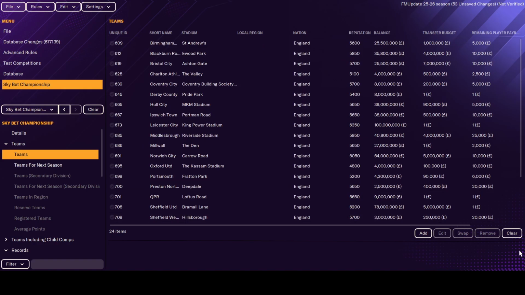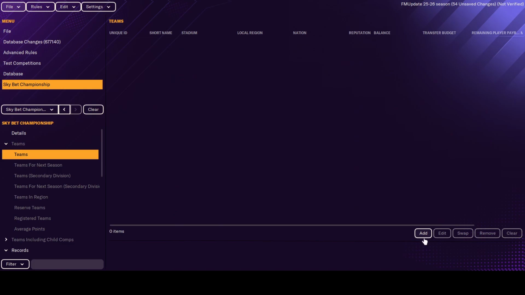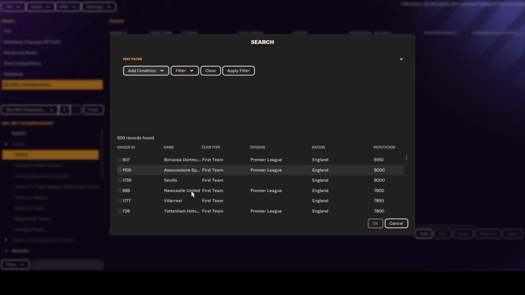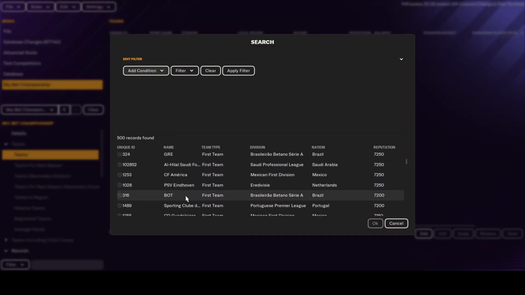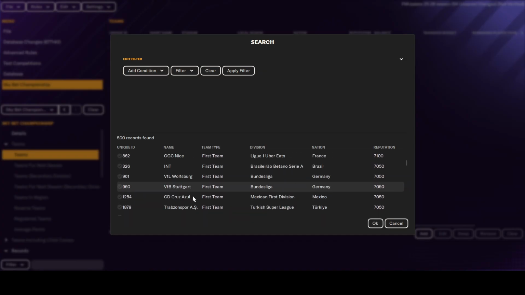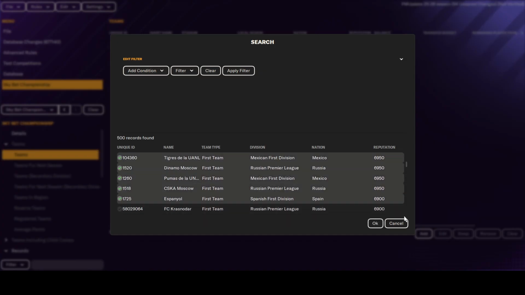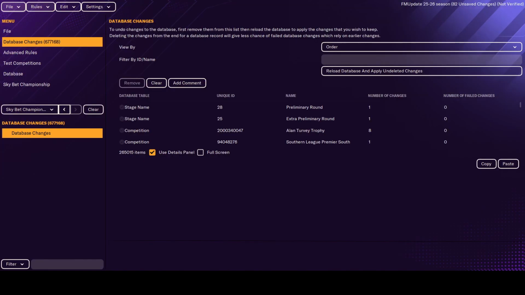So, for example, if we clear this, and let's add 24 teams again. So go scroll down, scroll down, scroll down. Let's go from them, shift to them. Okay. Okay, so we're back in the main menu. So we add Championship without a Premier League.